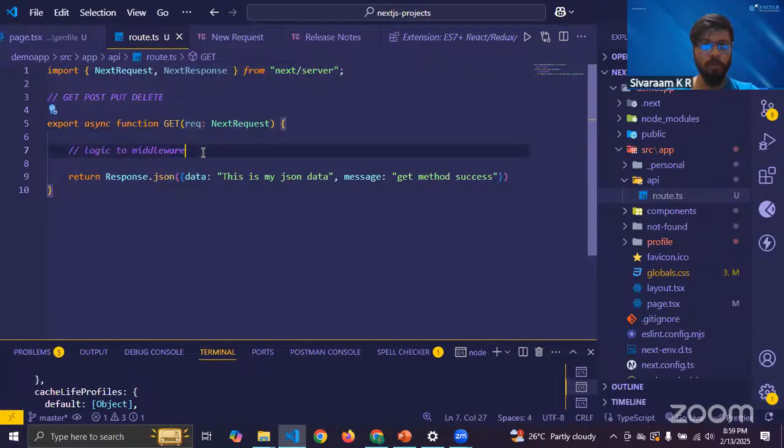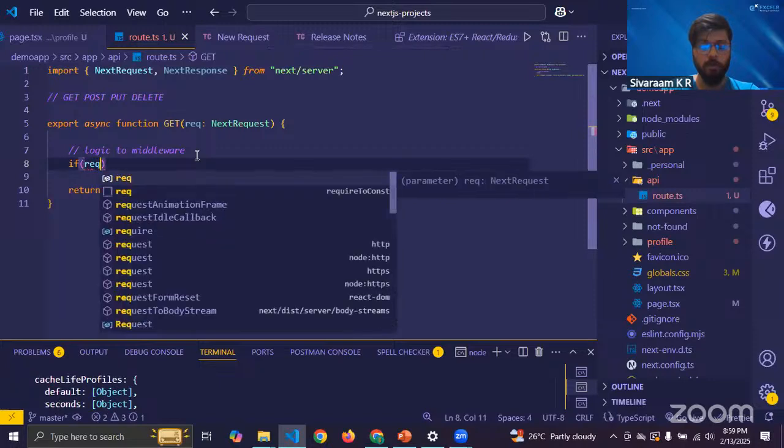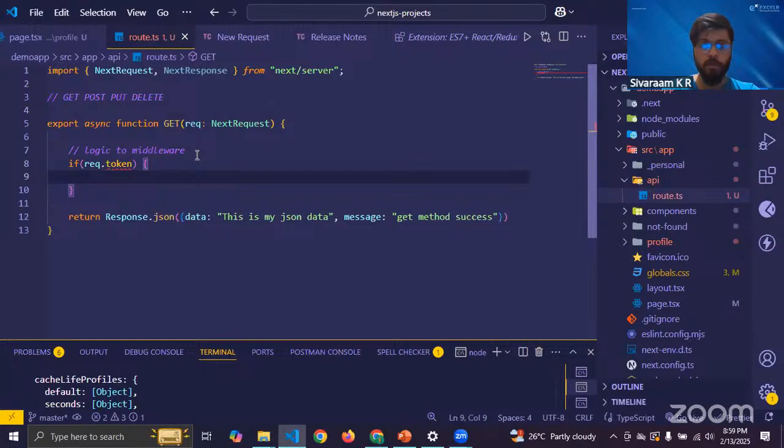What you can do, you can write logic to create the middleware. So for example, you can create it outside also, inside also. It's up to you guys. So it's very simple. Say for example, I'll check if there is a token in the request. If there is some token in the request, I will return some data, or else I'll return an error. So this is how you create your middlewares.